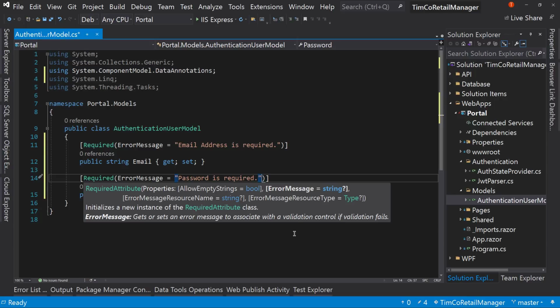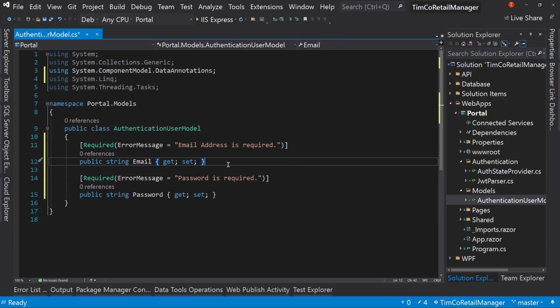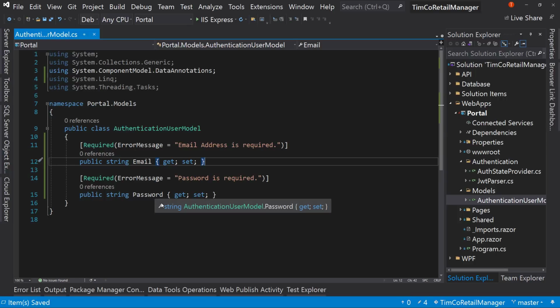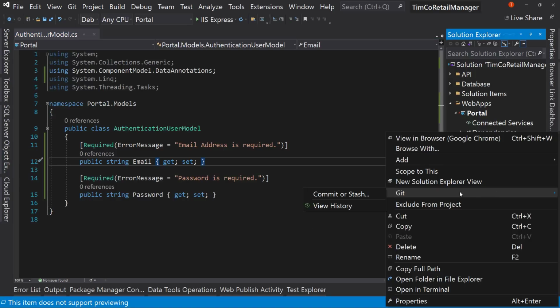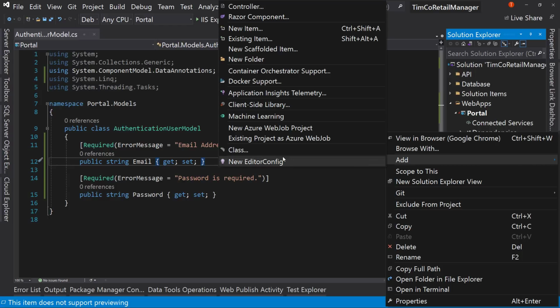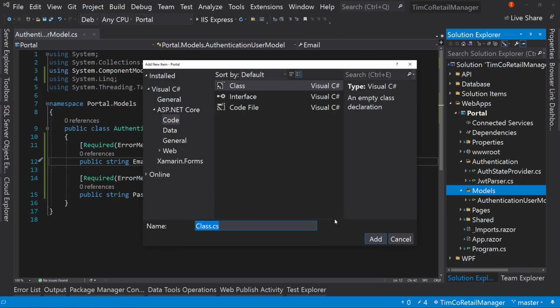All right, so now we have a username and password. That's all there is for the AuthenticationUserModel. That's going to be what we use during the authentication process to say, okay, this user has given us the credentials. Is that valid? Okay. Now, we're going to have a return as well. So let's right click on models and say add new class. We're going to call this AuthenticatedUserModel.